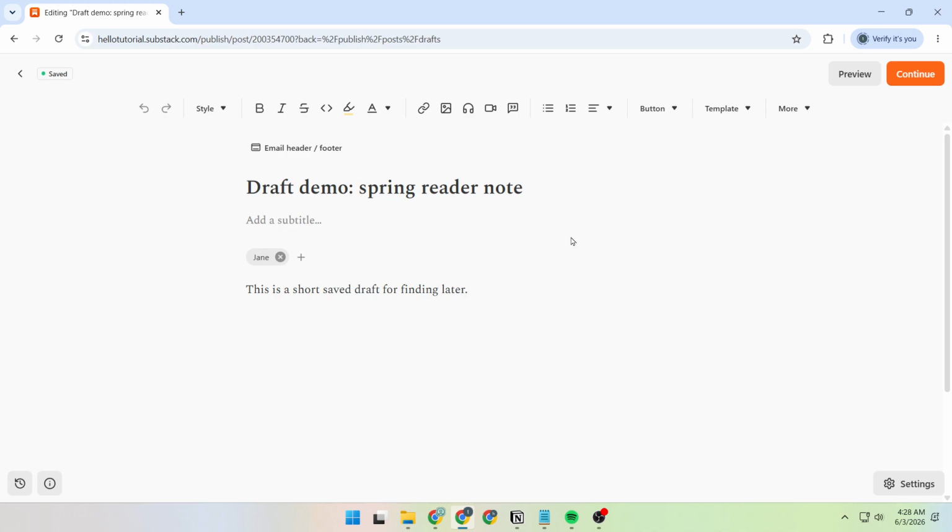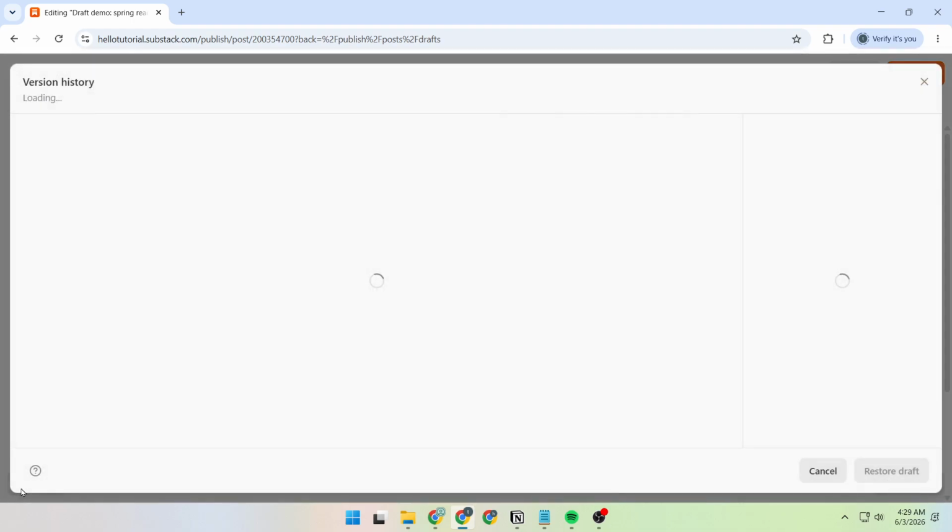With the draft open in the editor, you can also review the auto-saved history of this post. Look at the bottom left corner of the Substack editor, and you'll see a small clock icon. Click on that clock icon to open the version history panel.